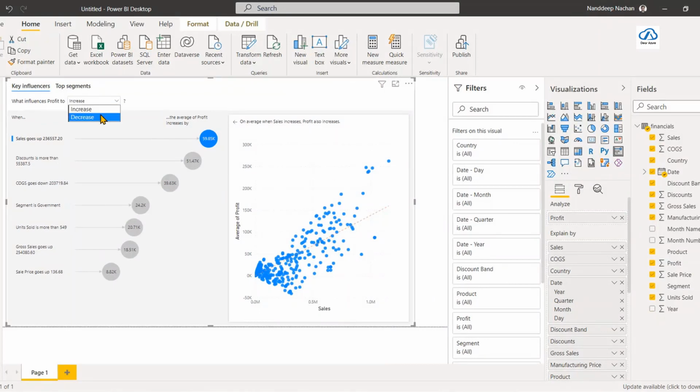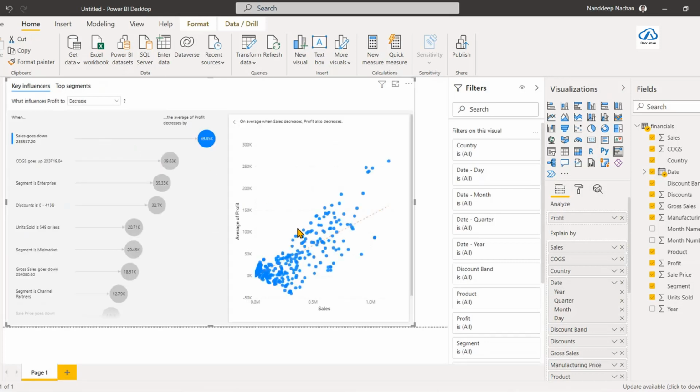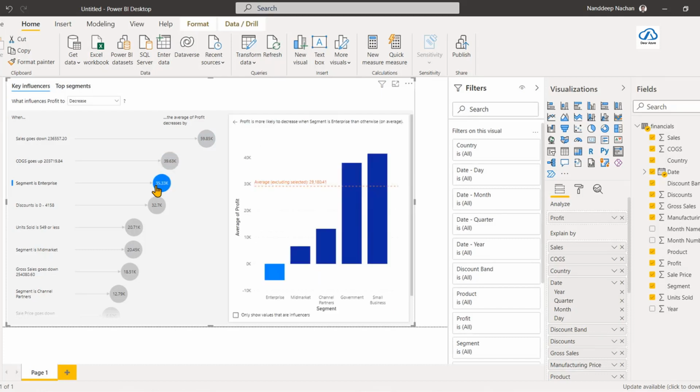Let's say, for example, you want to go the reverse way, to see what the influences are for your profit to go down. You'll be able to see that. This will also be a clickable report. As you click through, you'll see that it generates all of those reports on its own, and based on the kind of data we have, it readily creates all those visualizations.